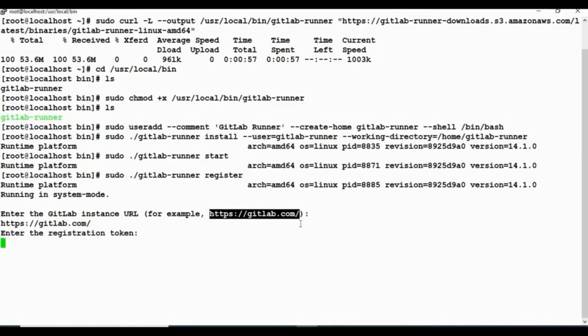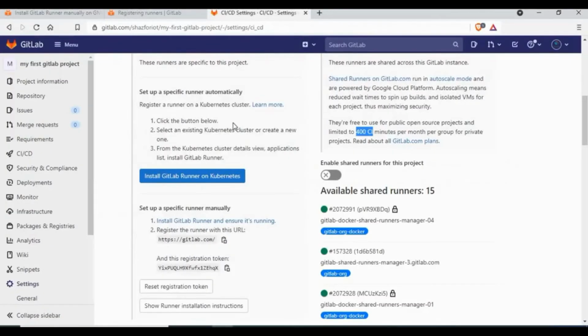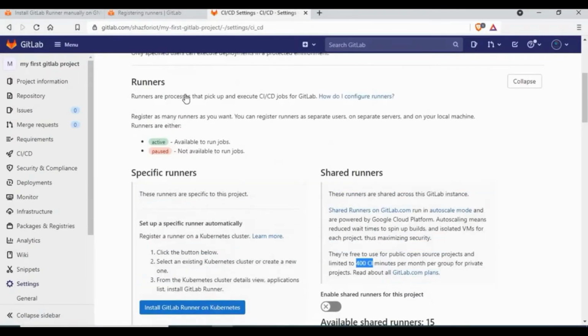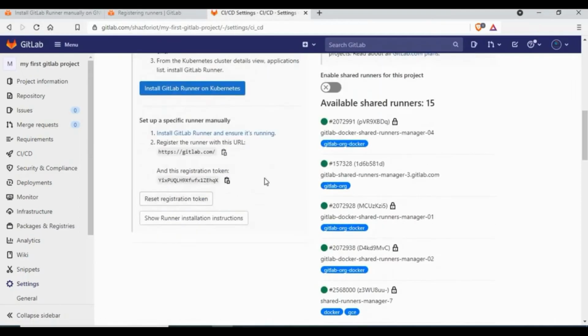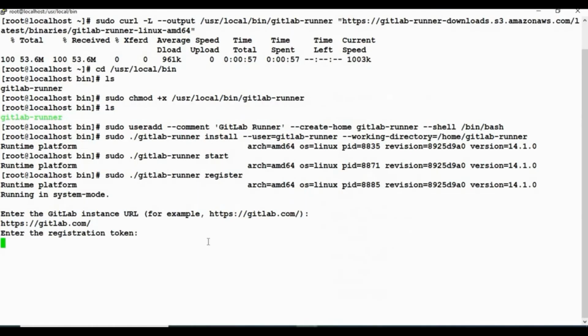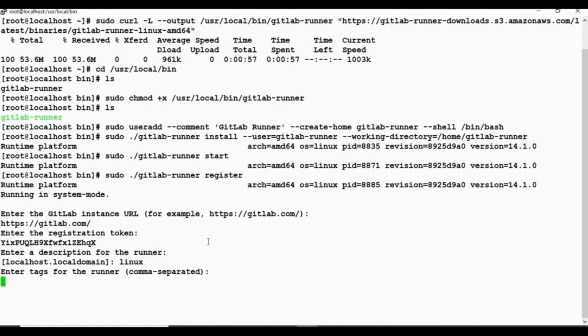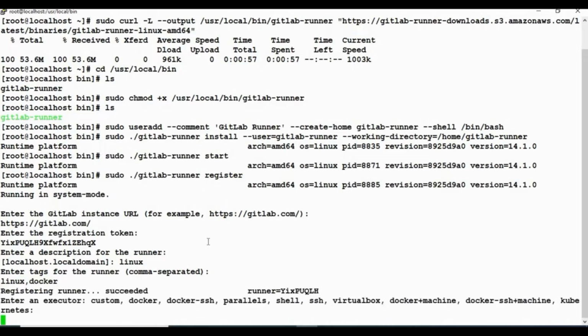Now we need to enter the registration token. This registration token is under Settings, CI/CD, where we showed earlier. You need to expand the Runner section, copy this registration token, and enter it. Then you can give some description for this runner. I will just make it Linux, and then you can give some tags. I will again give Linux and Docker. The tags will be useful when you run a pipeline, where you can mention that this pipeline has to run on these tagged runners.